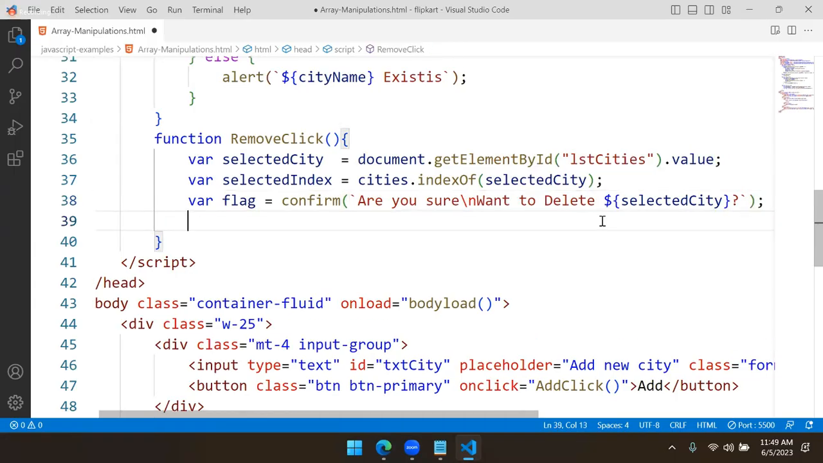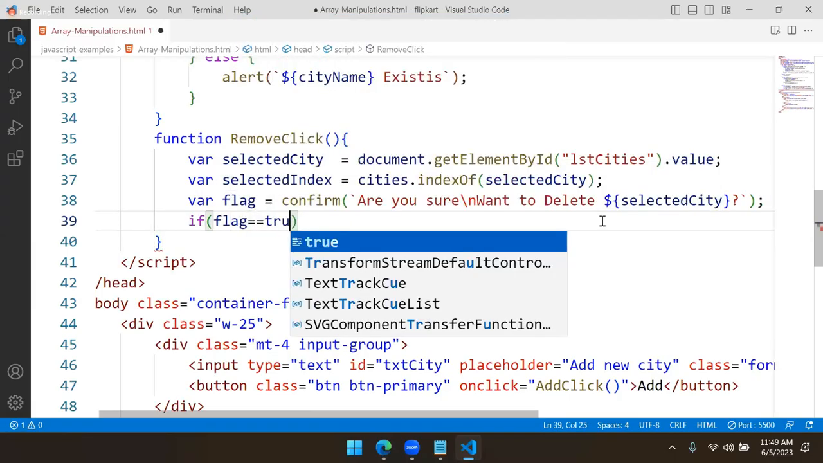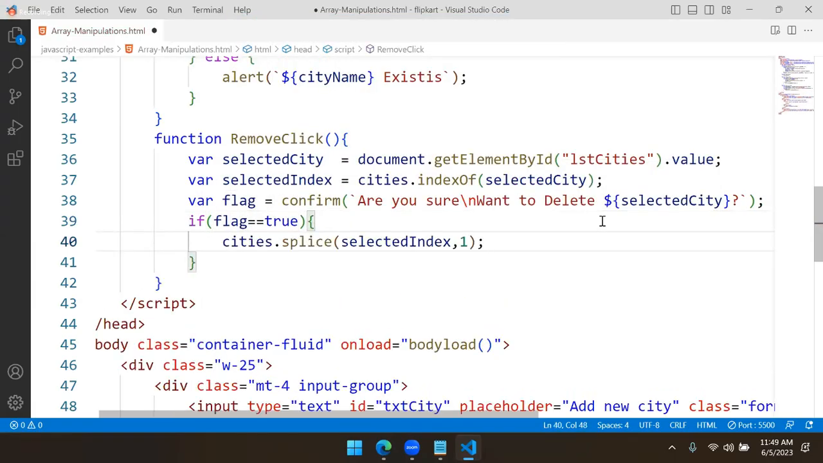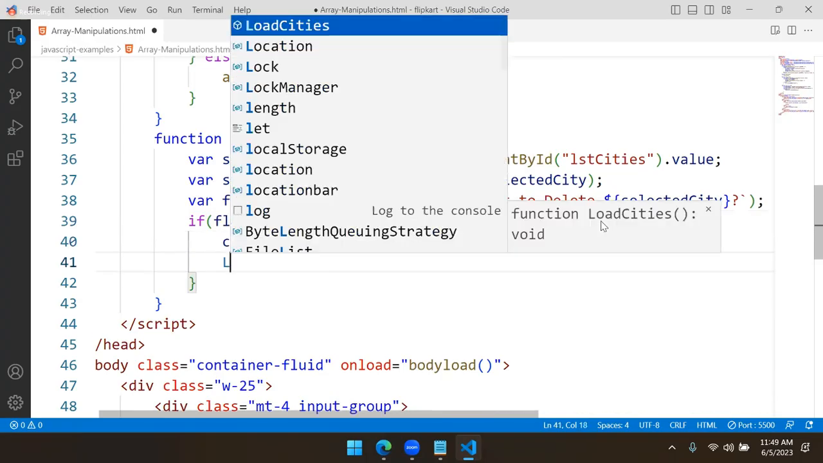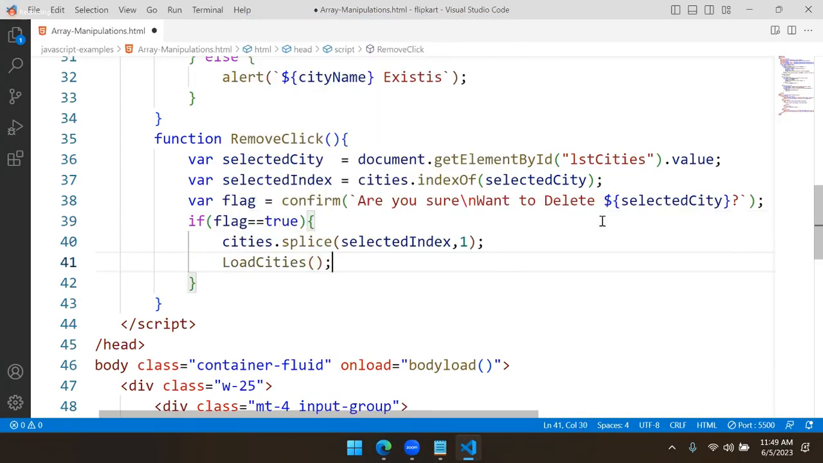What will confirm do? Confirm will return true or false. If flag is equal to true, then remove. After removing, load cities. Load the new cities list. Otherwise, don't do anything, right? There is no else. If it is true, then only it will delete. Otherwise, it will not do anything.